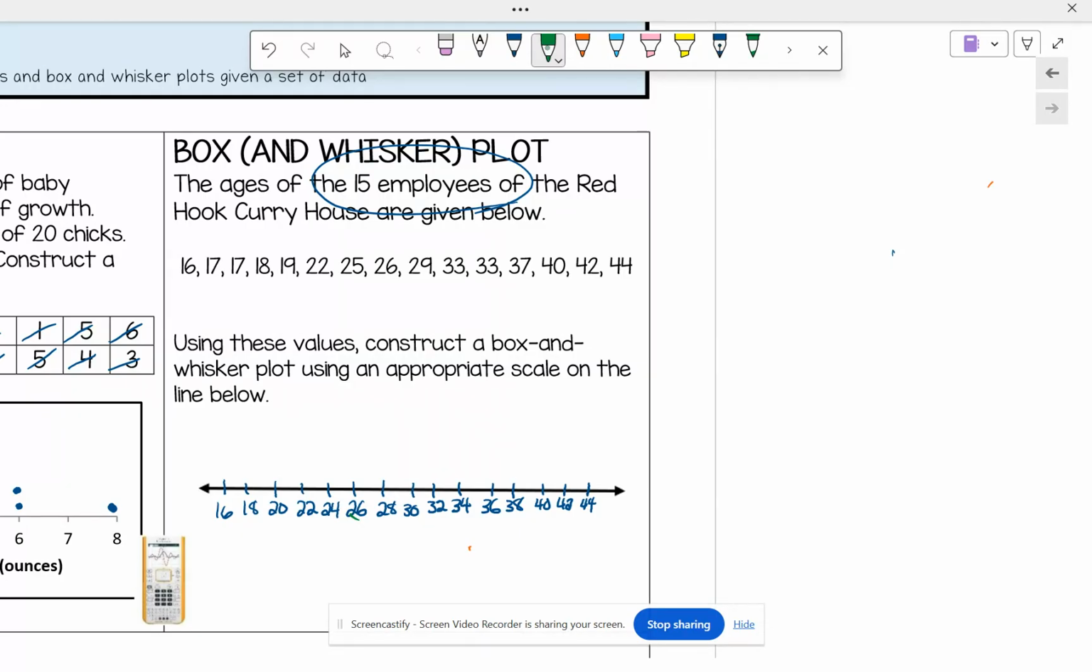So notice I already did the scale. I went from 16 to 44 because my minimum was 16 and my max was 44. So if you want to go ahead and put your whiskers on 44 and 16, we know that those are our min and our max, and I just created a scale based on that min and max.